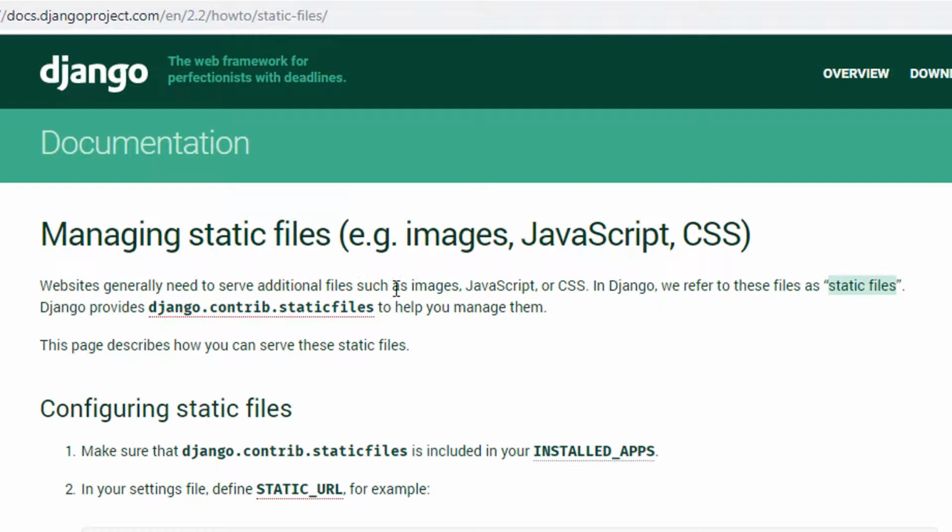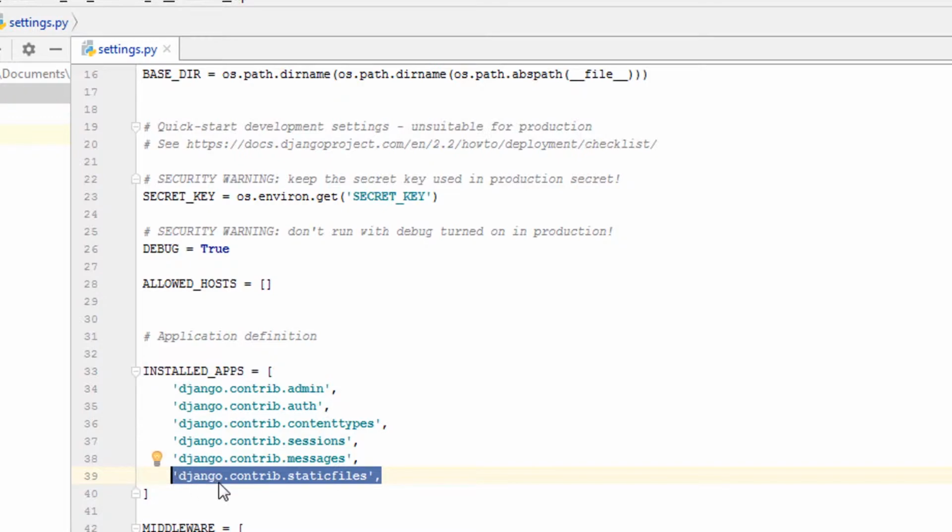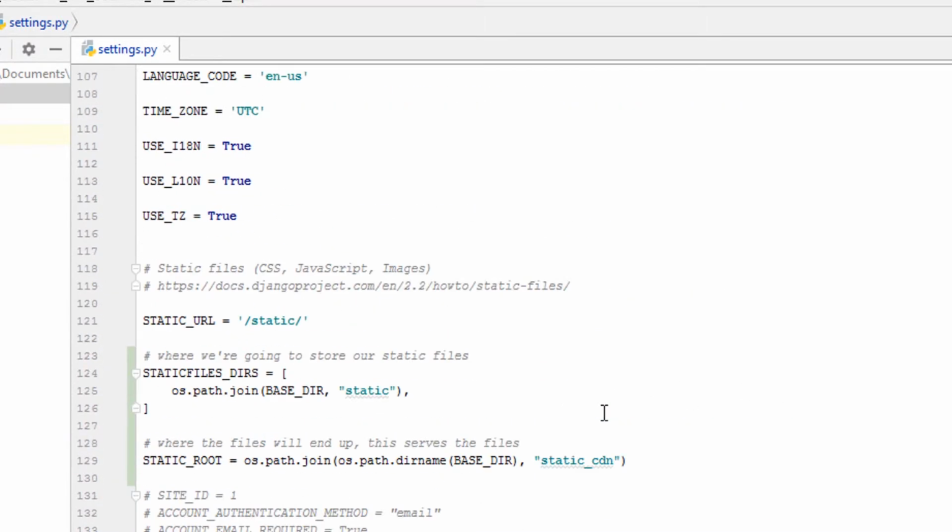Websites generally need to serve additional files such as images, JavaScript, or CSS. In Django, we refer to these files as static files. Django provides django.contrib.staticfiles to help you manage them. If you open up your project and look in INSTALLED_APPS under settings.py, you will probably see django.contrib.staticfiles. It's there by default. You also might see STATIC_URL, and STATICFILES_DIRS you can add later, and STATIC_ROOT. So what are these things?